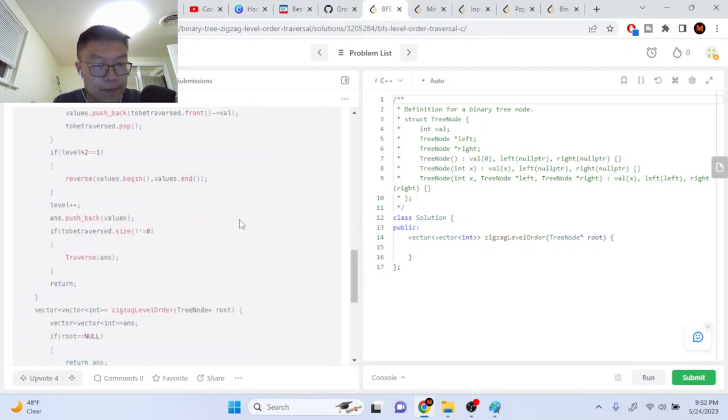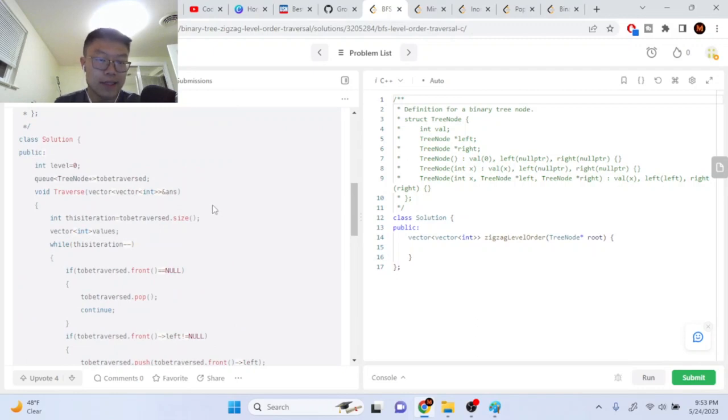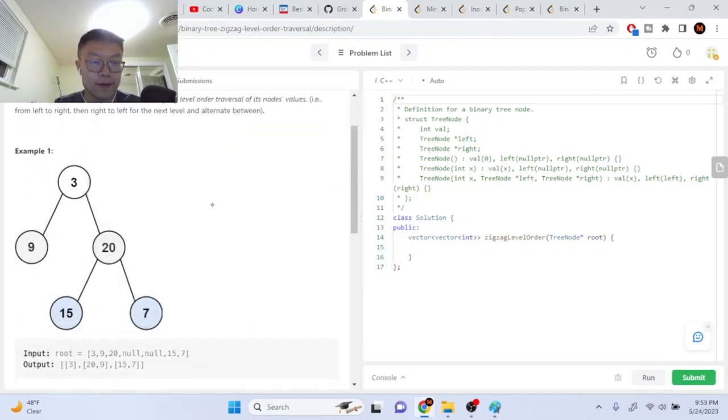Okay. So the only difference is that every alternate array, we're actually going to reverse it. So every alternating array, we're going to reverse it and then we're going to print it back. I'll go over this value. So this is not that difficult again.